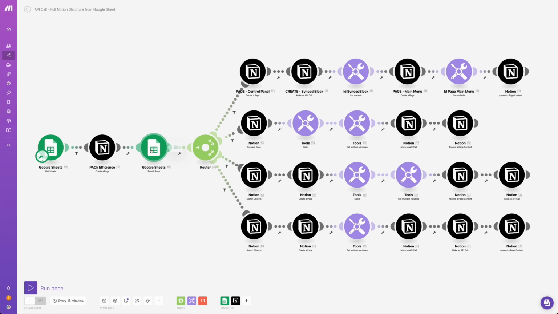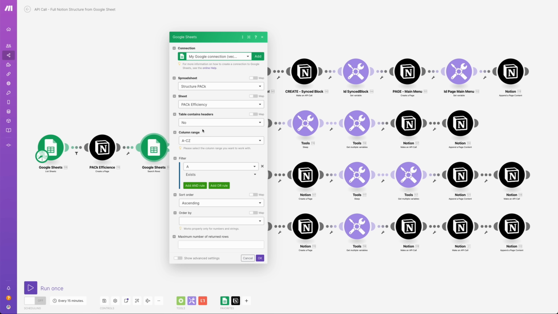Then in this Pack Efficiency sheet, we will read all the lines that have content in the A column. So we will use the sheet Pack Efficiency. The table has no header. We will use the columns A to C, then filter only if A exists. So we only get the lines that contain text in the A column. And we sort ascending. That's not really useful, but we can do it.